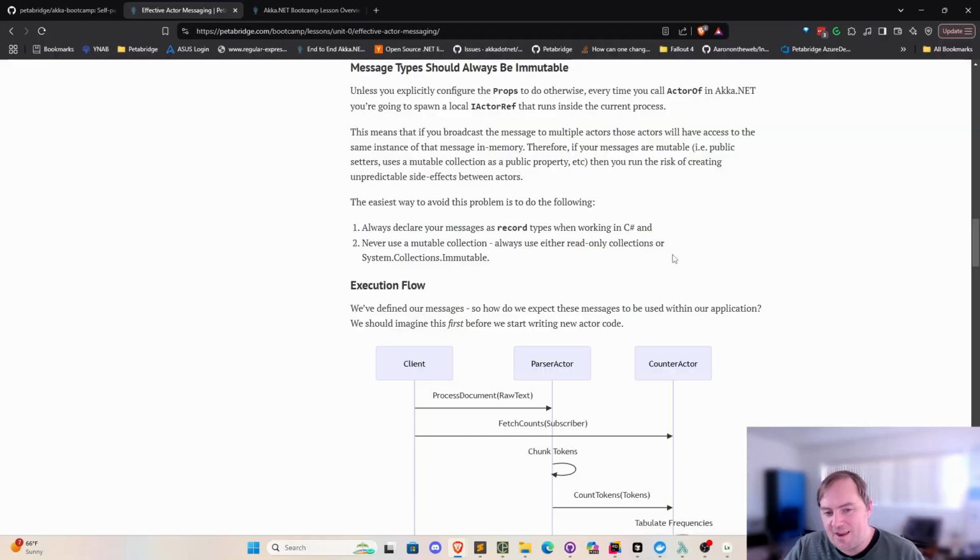That will have some built-in immutability, which is very useful. The other thing is never pass around good old-fashioned collections. Always use either a read-only collection, which we did in this example, or use something like System.Collections.Immutable. This will make sure that no one could pass around an immutable list, and actor A can add an item to it that actor B will then pick up, and this will create some undesirable side effects if you do it that way. So message types and state types should always be immutable. That's a really good hard and fast rule you should always follow when working with Akka.NET.